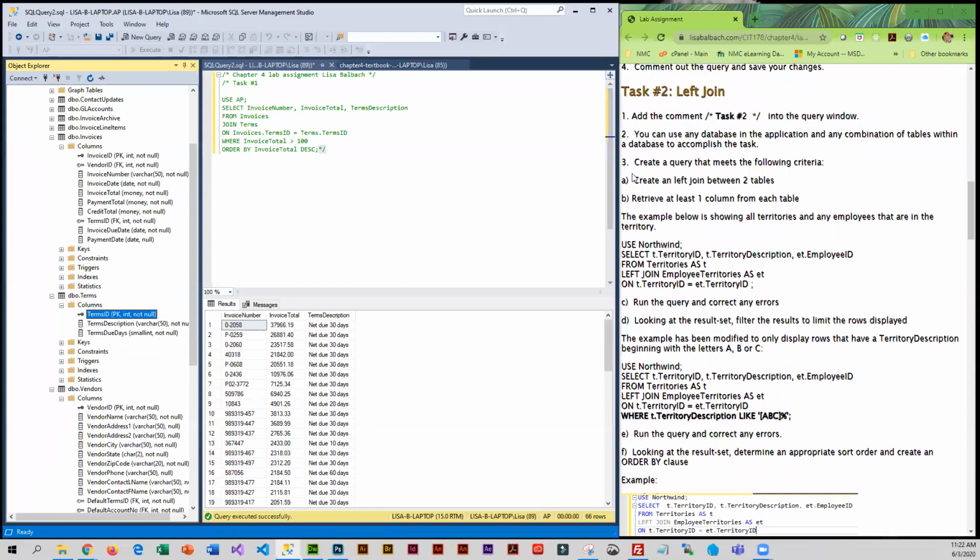Okay, and I'm going to go ahead and walk through task 2 just so you get the hang of this. And I think you'll be able to do the rest on your own without any problem. The example that I put in here is using Northwind, wanting to see what employees are living in which territories. Okay, and so I'm going to come up with a completely different one for this.